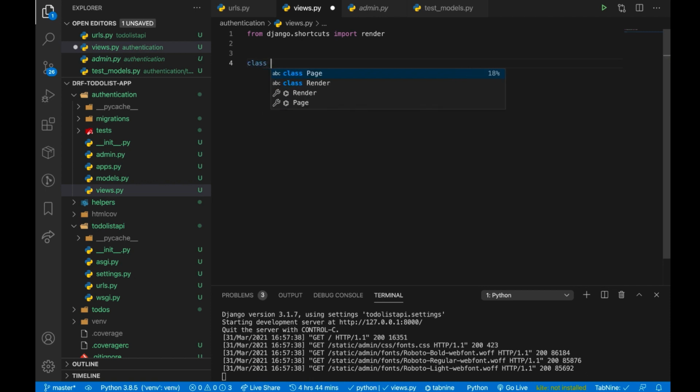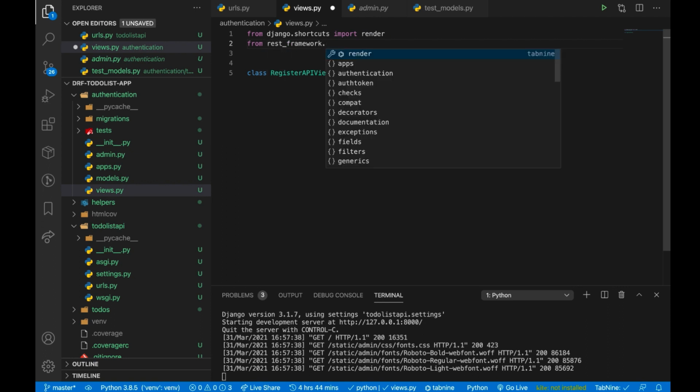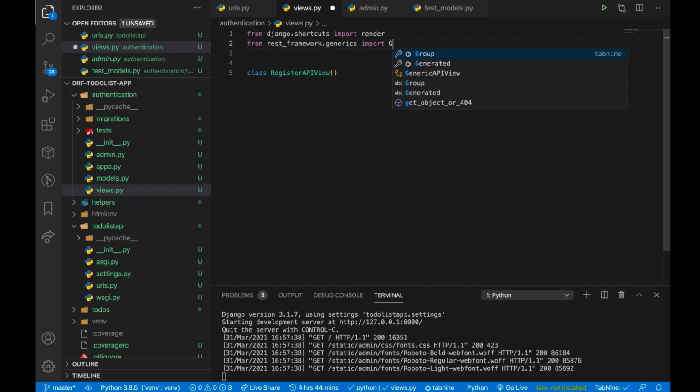So here I'm going to set up a class. It's going to be called RegisterAPIView. This one is going to be inheriting from GenericAPIView. So I'm going to come here and import GenericAPIView from REST framework. So I'm going to do from rest_framework.generics import GenericAPIView. Then we are going to inherit from it. When we inherit from GenericAPIView, we are able to handle all the HTTP methods that the user makes individually.